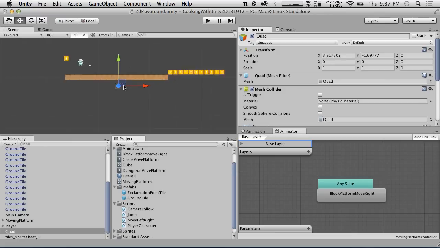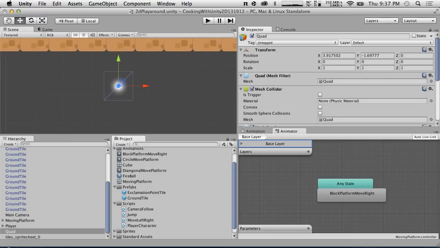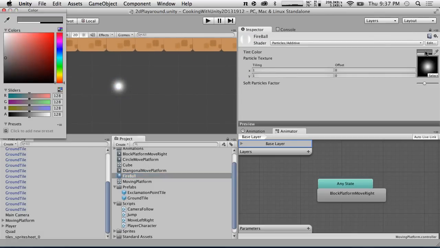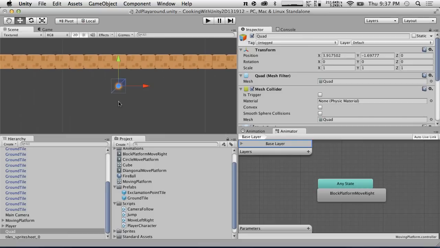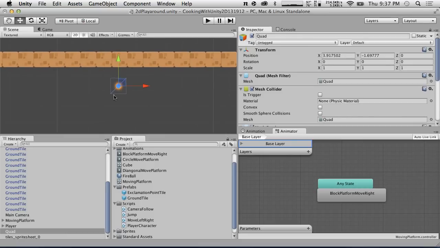Ooh, rooster illusion. Then let's make the fireball a nice red, orange, so you just have to do the color yellow. Ooh, nice. Yep. And then we're going to create a prefab of this. I'm going to call this fire stick component.